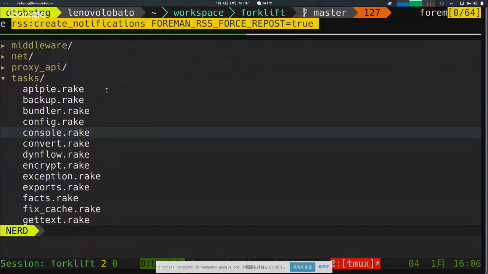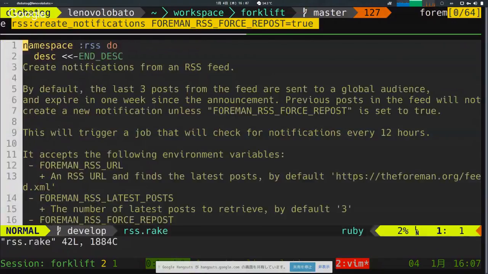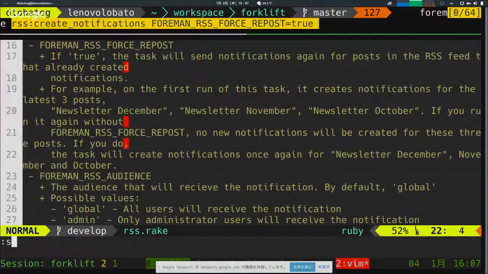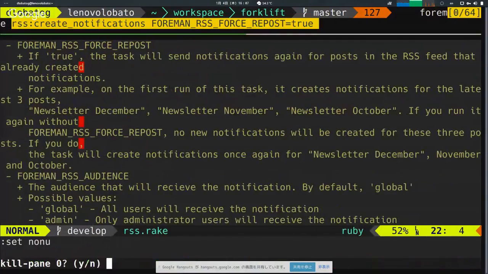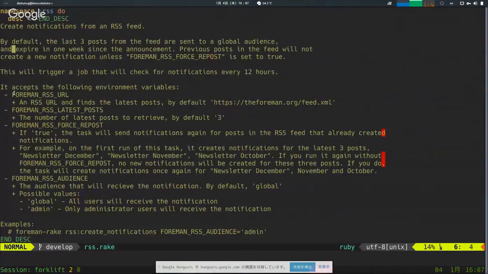It's called rss create notifications, and it has a few options that I'm going to go over very quickly right now. Okay, a little difficult to see. Okay, I think this is better. So the options that it has is the URL, the number of posts that you want to get in your notifications, and repost, in case you want it, because by default it's not going to fetch new notifications if there were already notifications for your older blog posts.